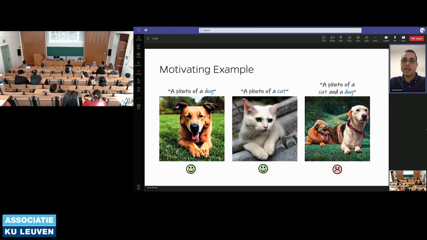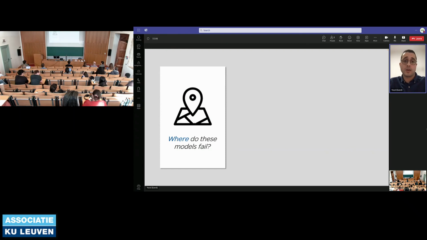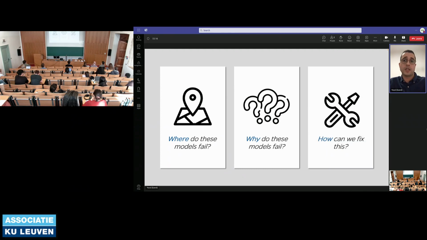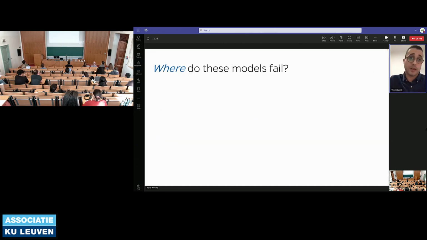And to try to understand why this happens, I want to try to answer three different questions. The first question is, where do these models fail? Where do these models fall short? We can then try to dive in and understand why these models fail. And finally, we can try to formulate a solution to fix these issues. So let's start off with where. Where do these models fail?